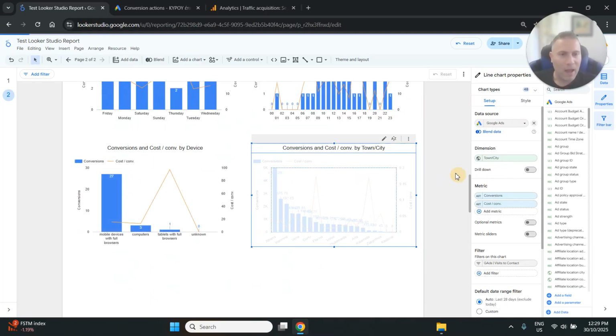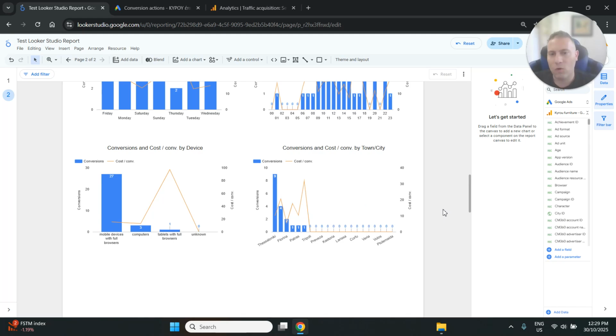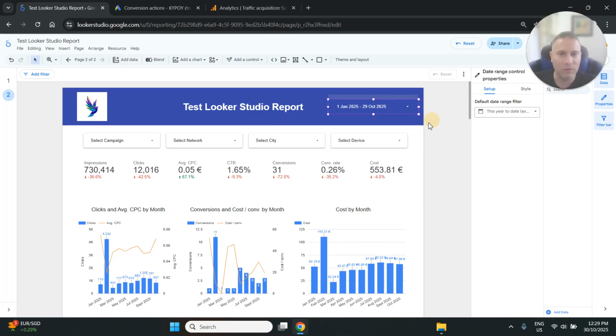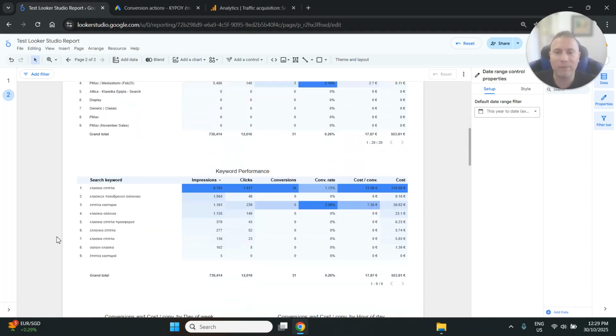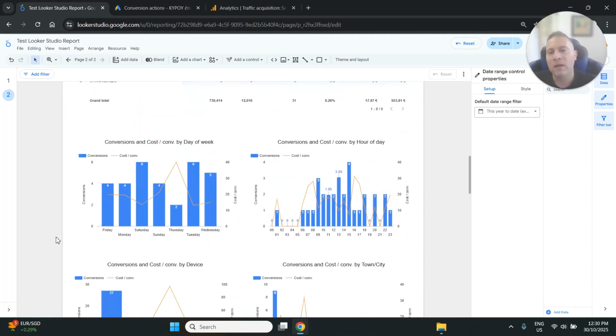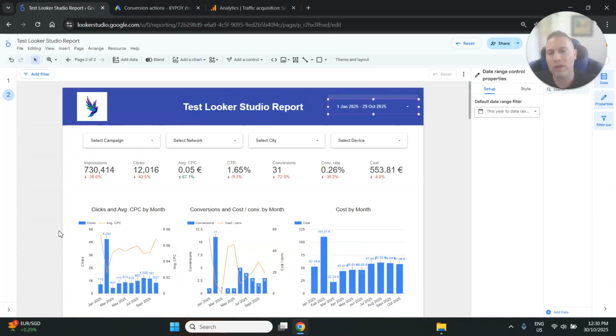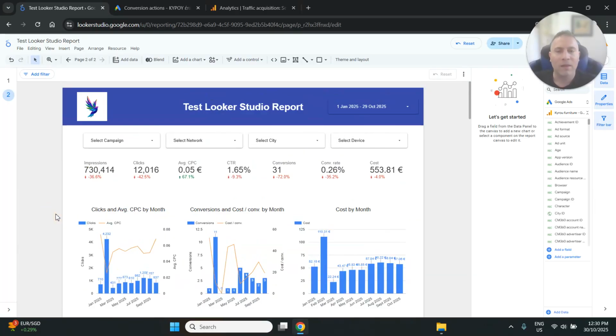Okay, so I think we are cool. I think we have a complete Google Ads report here in Looker Studio. We have our filters, the top level performance, our date range controller at the top, and trend lines in all the key metrics. We have campaign performance, keyword performance, day of the week, hour of the day, device, town and city. We have almost everything we need. Of course, you can keep adding more and more things in your report, but I believe that we are good to go.